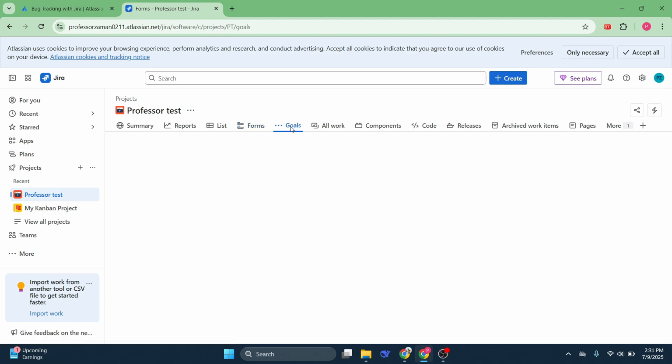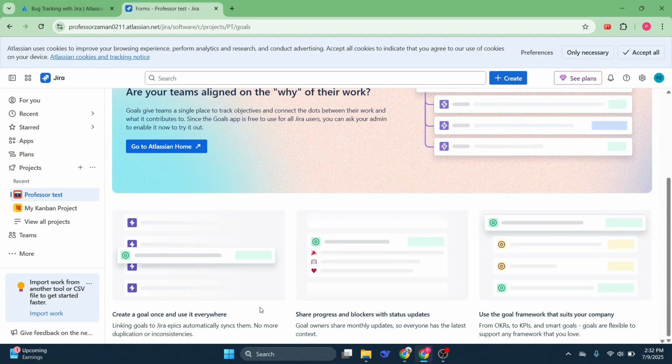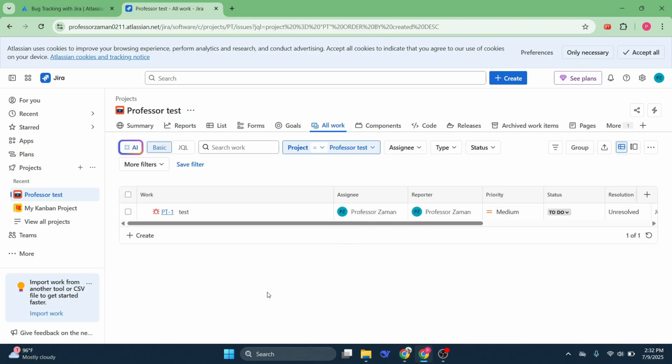Next, we have the Goals section, where strategic objectives can be tied to your bug tracking efforts. This might require returning to Atlassian's main dashboard, so we'll skip that for now. Then there's the All Work section, where all open and closed issues are compiled and accessible. You can filter by status, assignee, or label to quickly find what you need.